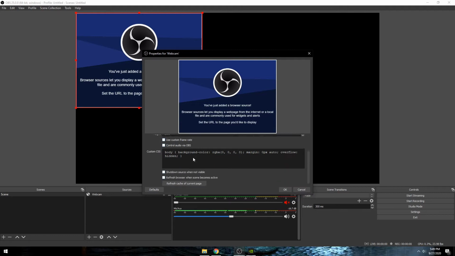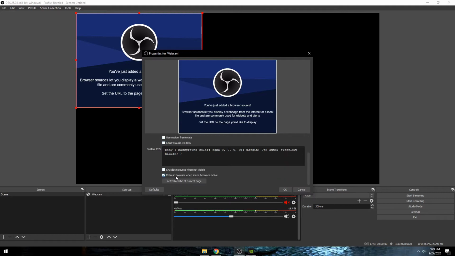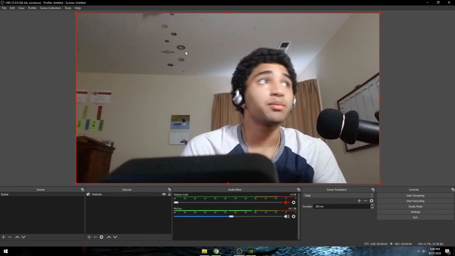The next thing you want to do is press refresh browser when the scene becomes active, so that every time you boot up the IP webcam software, you don't have to press this refresh cache button. Next, press OK, and it immediately sets it up.